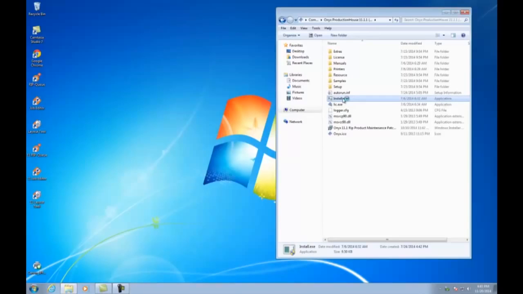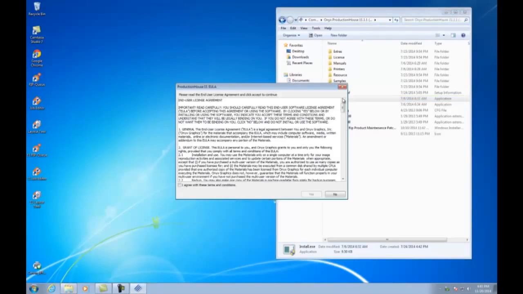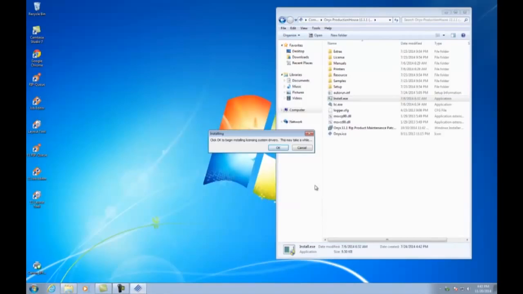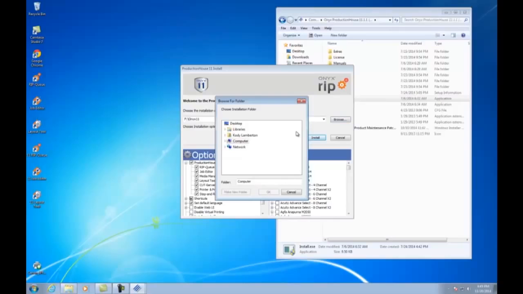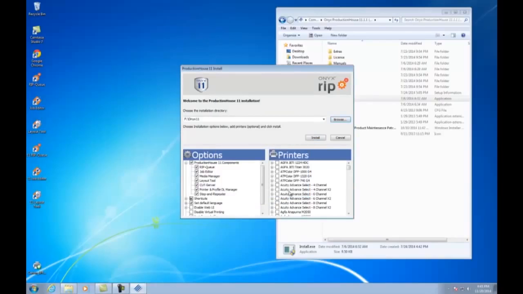The first window will be the End User License Agreement. Click I agree, then Yes. This next portion will install the security key drivers. After the security key drivers have been installed, we now need to specify the installation directory for Onyx. Again, if you need to browse and locate a separate installation directory, you can. Just make sure that it's on the root of a local hard drive. In this example, I'll install it to my F drive again.